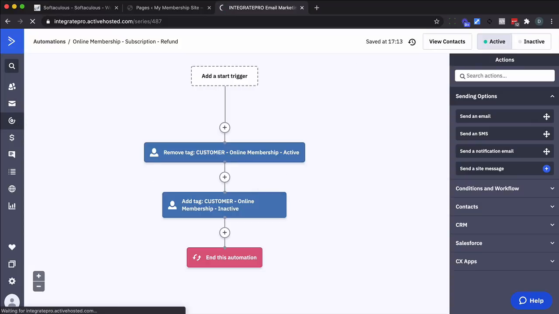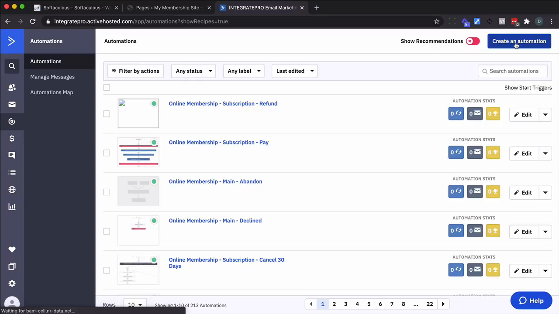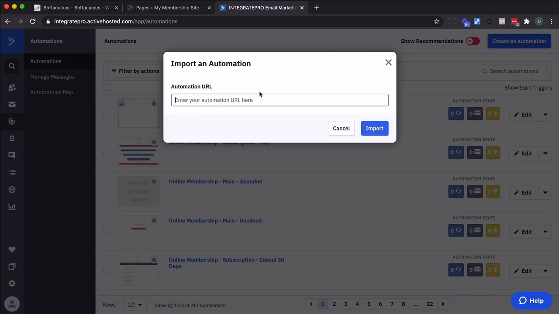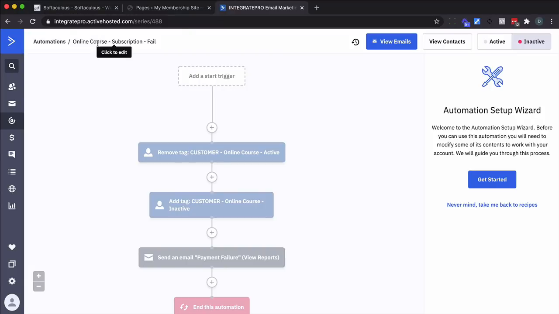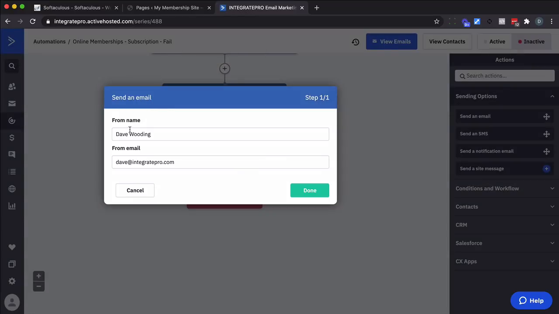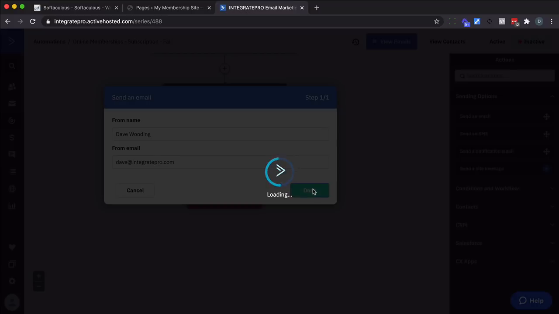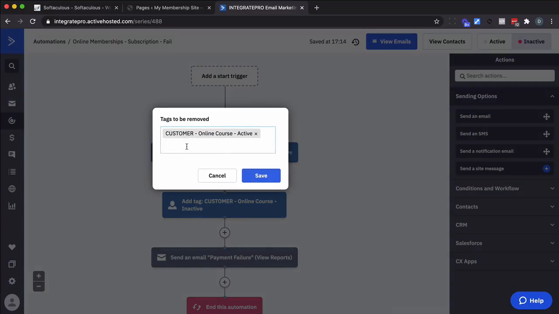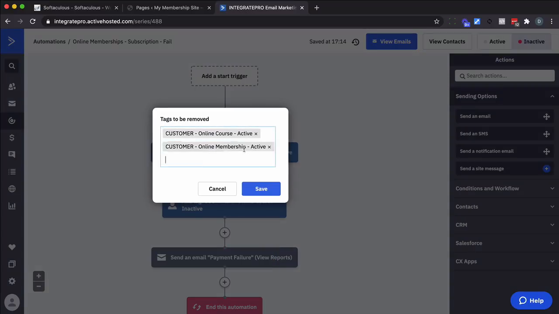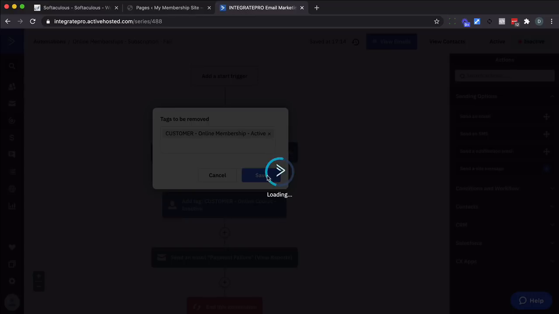Back to automations. Click on Create an Automation, click on Import an Automation, paste the URL in, click on Import. First thing we'll do is change the name of the automation. Click on Save, click on Get Started, and make sure it's sent from you, by you. Click on Done, edit the tag, remove this tag, click on Save.